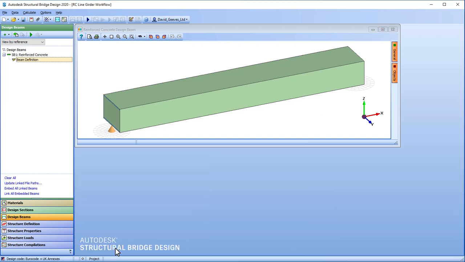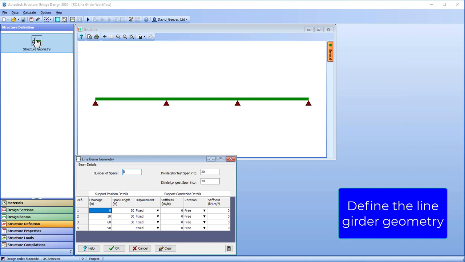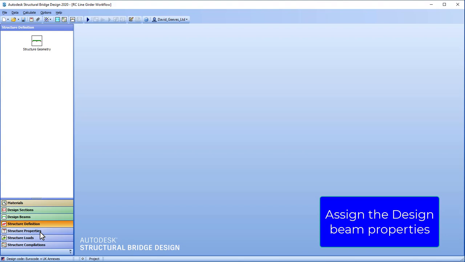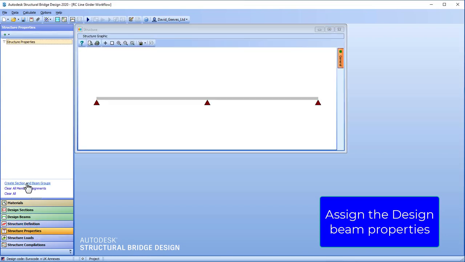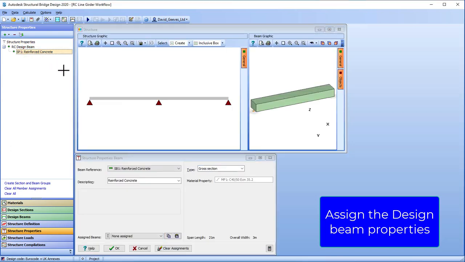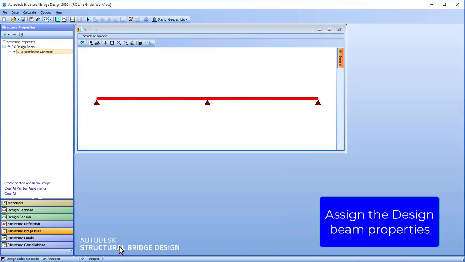Okay, so the next thing we want to do is to define our structure. So this is a two span line girder, 21 meters each span. All the supports are correct, and we're going to divide it into 22 segments so that we've got an even number with one point at the center. Now we assign the beam that we define to our structure. Okay, we select the beam, apply it to each of the spans, they're identical, and that will calculate the gross section properties for us.